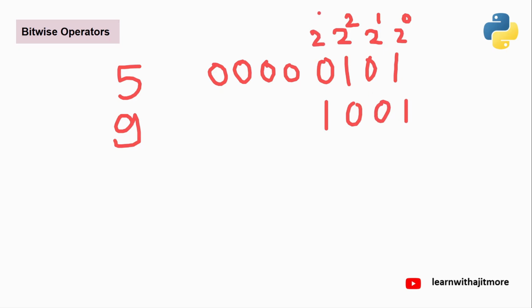Getting it? Now this is 2 raised to 3, and 2 raised to 3 is 8. So there I am taking 1. Now to make 9, I need one more, 2 raised to 0, 1. So 8 and 1, 9. This is okay. Now if the value is positive, it's binary. But what about negative?